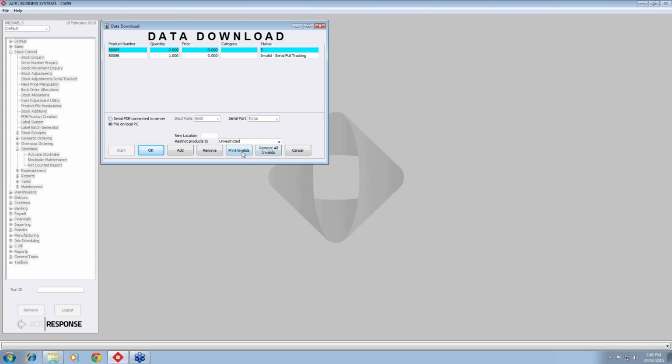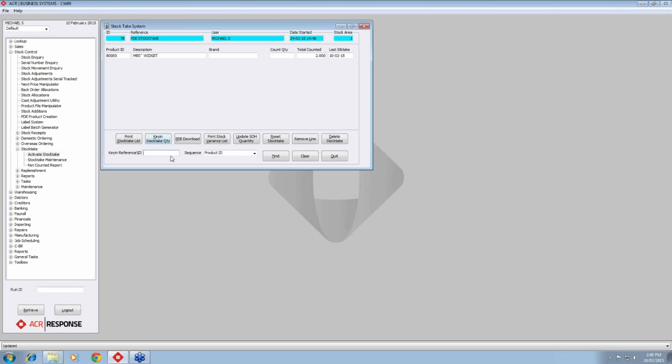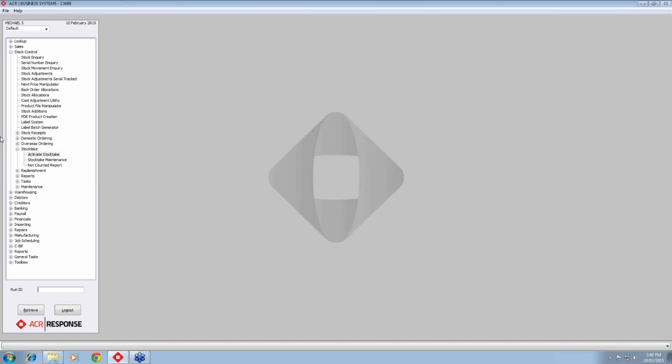What you can do here, you can actually print all invalids. That'll print a list of all the invalid entries on the screen. That way you can then address them separately. You then need to remove all invalids and select OK. And as you'll see here, this creates us a stock take. It's given us a reference number. It's used the reference ID that we gave it and added the products to it. So that's creating a manual stock take via PDE.